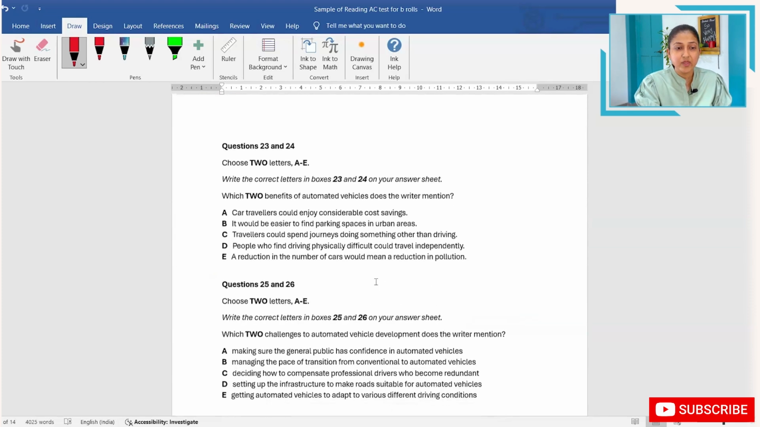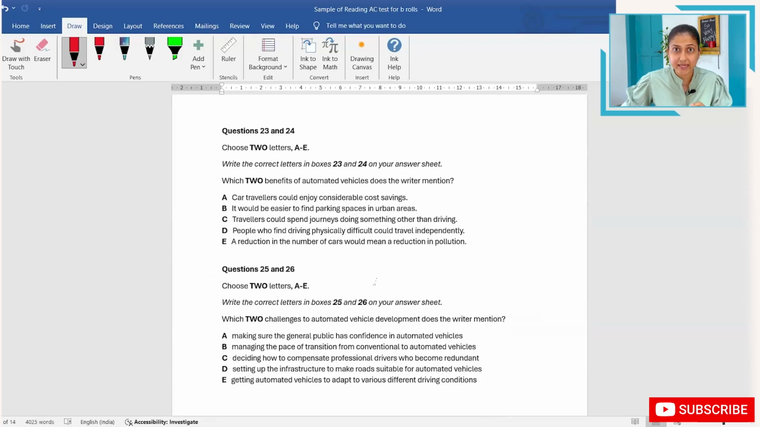Let's look at questions 23 and 24. What is this again? Here you have to choose 2 letters, A to E, and write the correct letters in boxes 23 and 24 on the answer sheet. This is a type of multiple choice, which is what we will cover in the next part of this lesson, so don't worry. Just roughly understand that this is another type of multiple choice question.